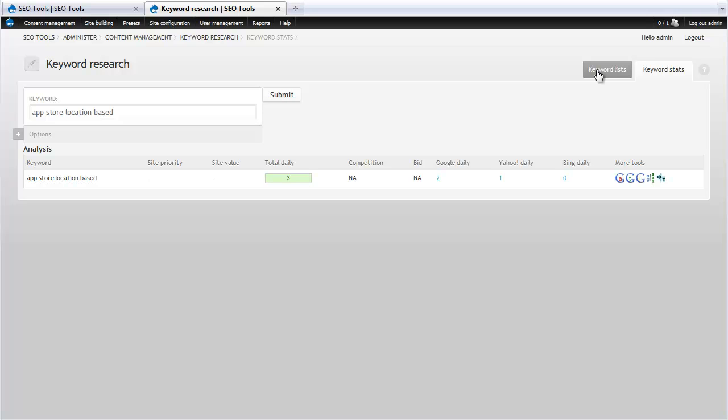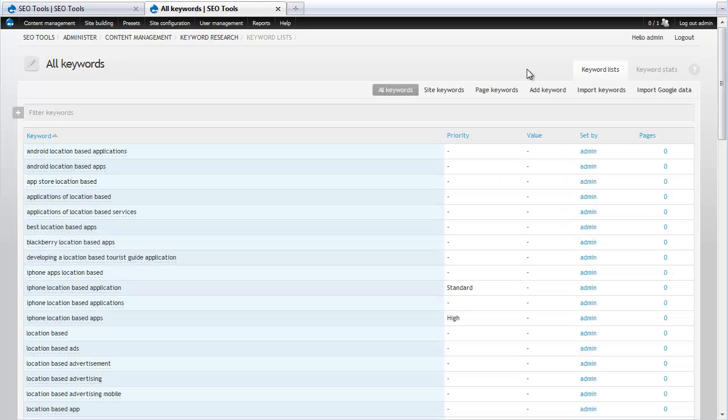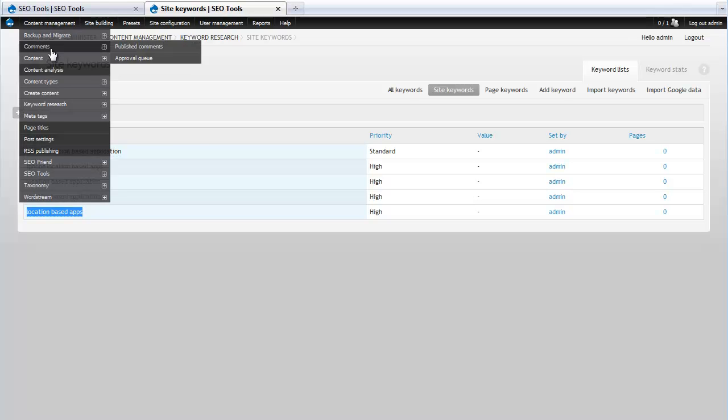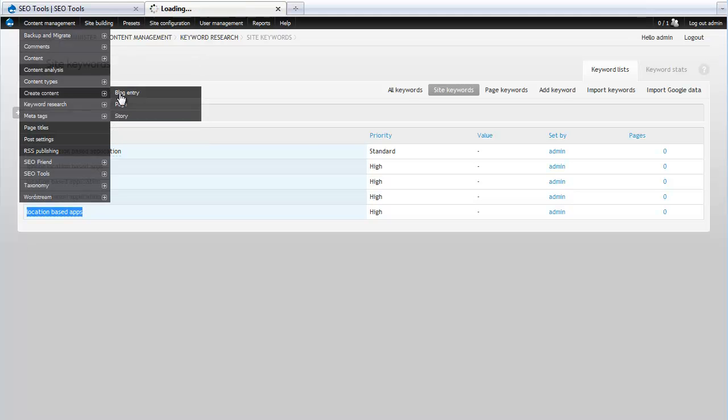Once we're done finding our keywords, we can click over to our lists. This one shows us a list of all words we've researched, but when a content author wants something to write about, they can click into this site keywords. And this will tell them the things that the site admin thinks are the highest priorities to write about. So as a knowledge worker, I might go, aha, I should write a blog post about location-based apps. So let's go look at how to optimize a blog post for our new term.